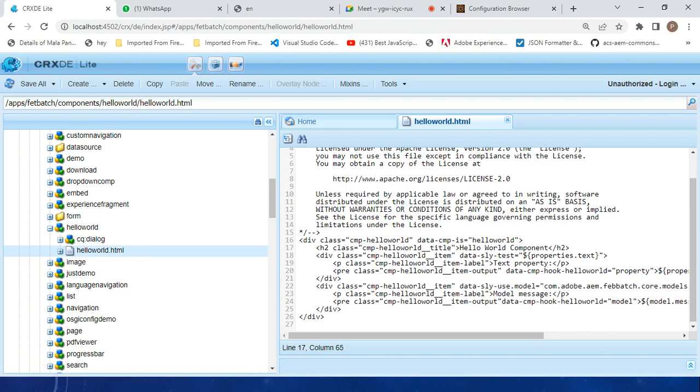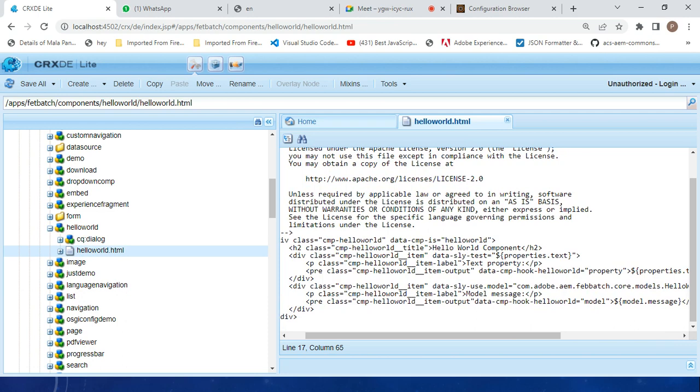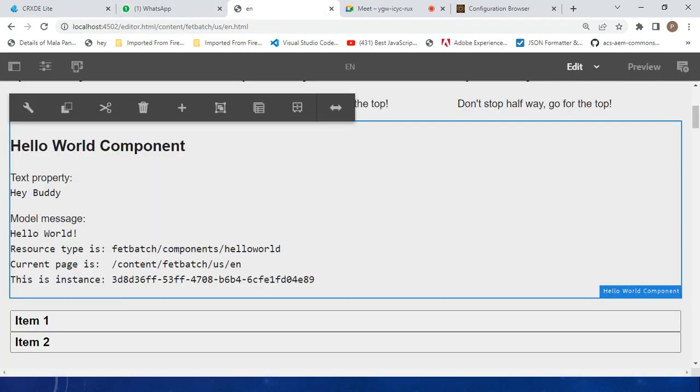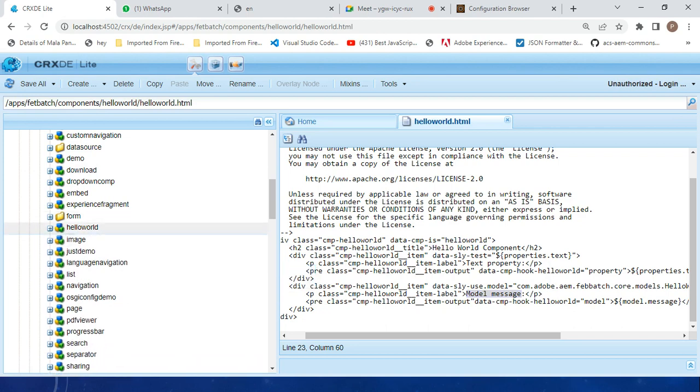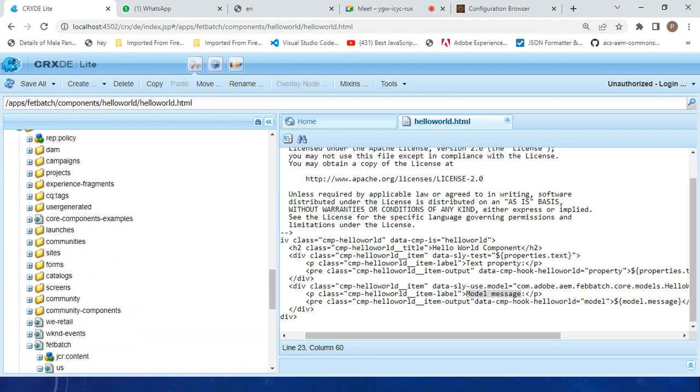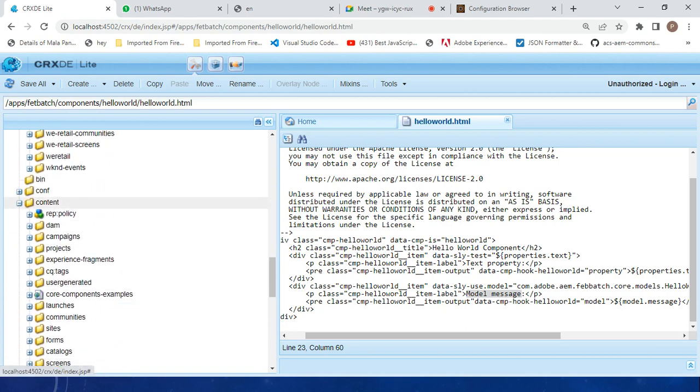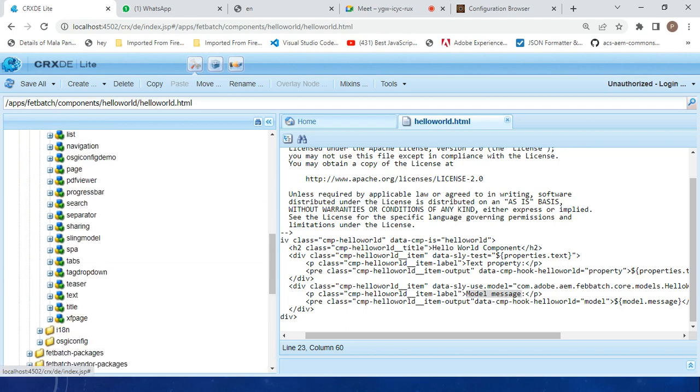See, this is the content, like hello model. This is the hello model, that message is rendering here. So they wrote the static content, and that static content is present inside your html. But when we talk about properties-level things or node-level things, they are stored in your content folder. Okay, this is our content.